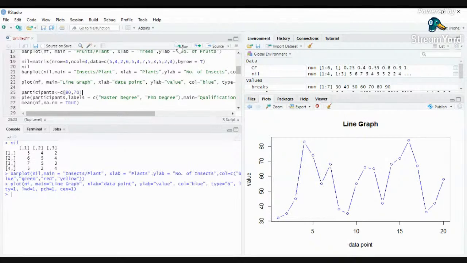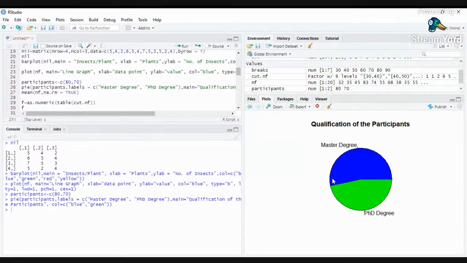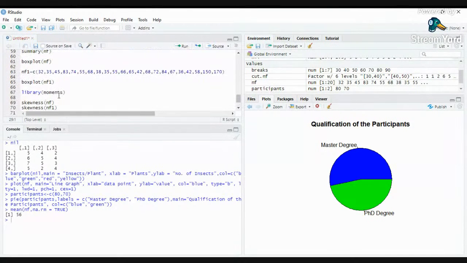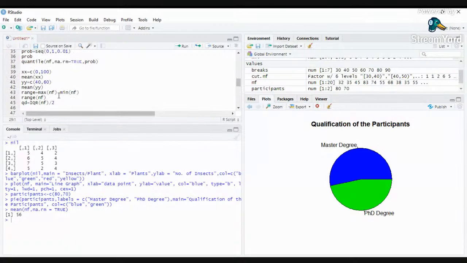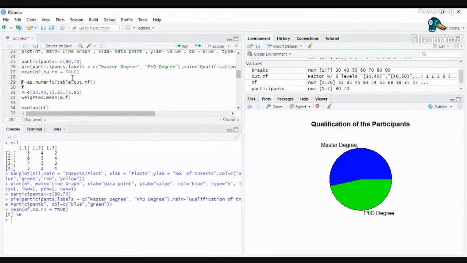For the pie chart, the number of participants that I was talking about, you can also see the pie chart. It is coming to you. And for mean values also, you can see the mean values are coming. Similarly, all the codes that I have shown you are given here, and they run one by one. I will be sharing this code with the organizers, so you all can run it.